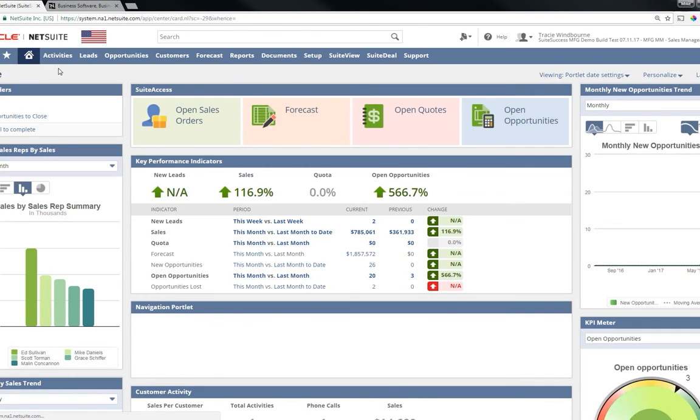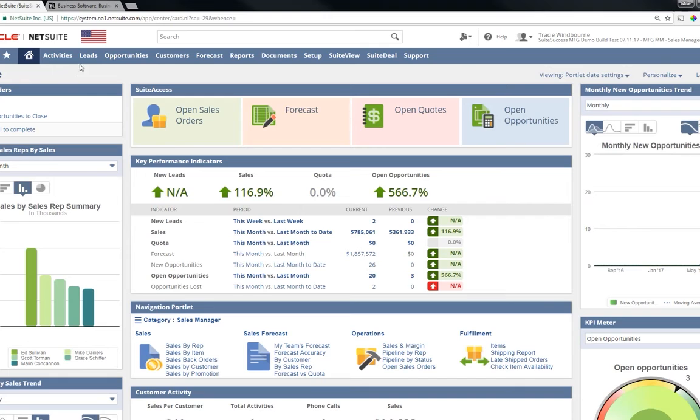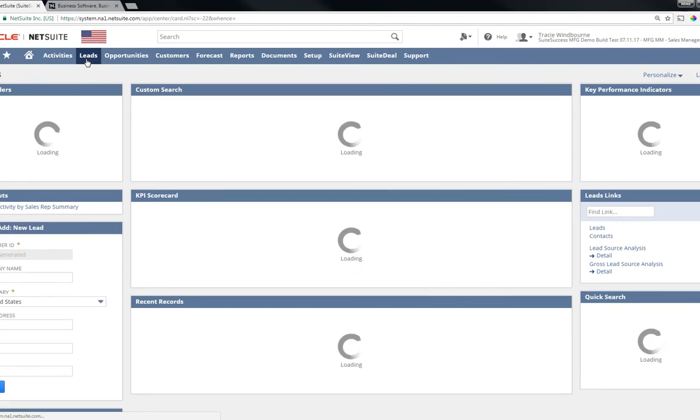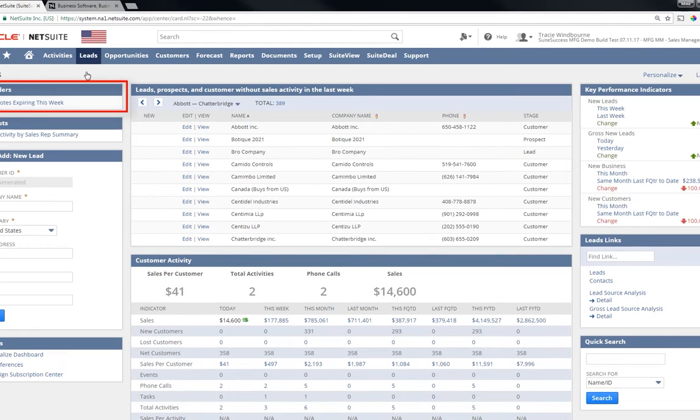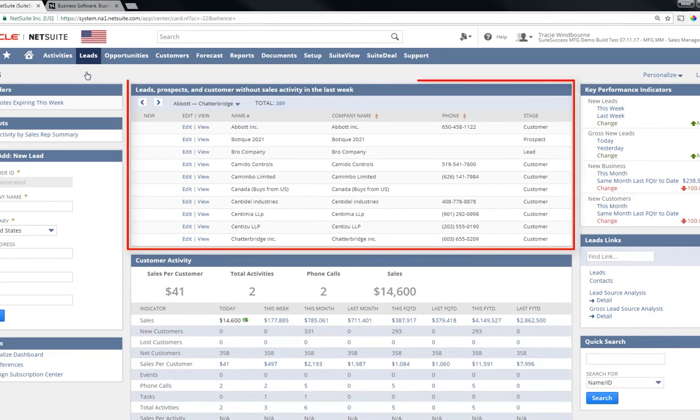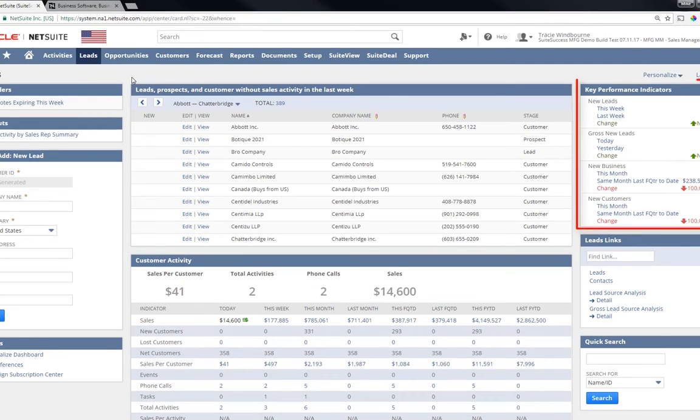From the Sales Manager dashboard, we can look at a leads overview and look at an analysis of just how many leads we're getting, when those quotes may be expiring, and lead activity. Seeing leads and prospects that haven't had sales activity in the last week, key performance indicators about my leads, and the activities on those leads.